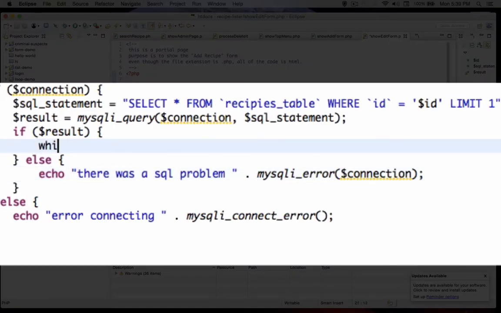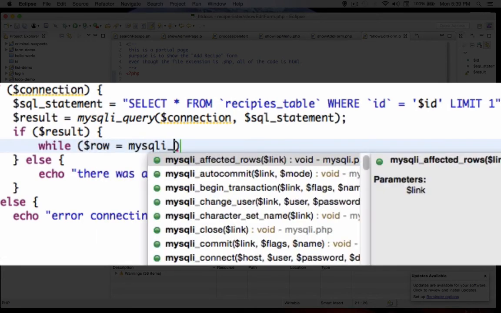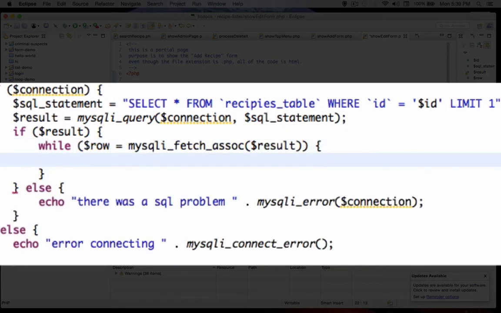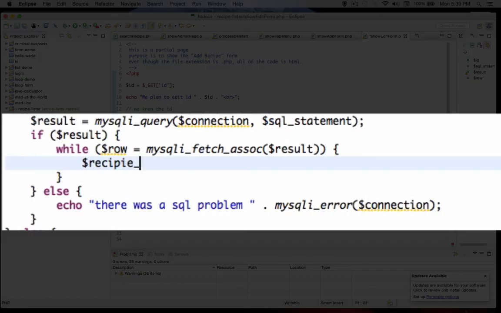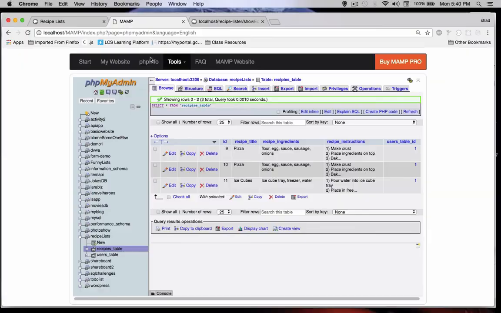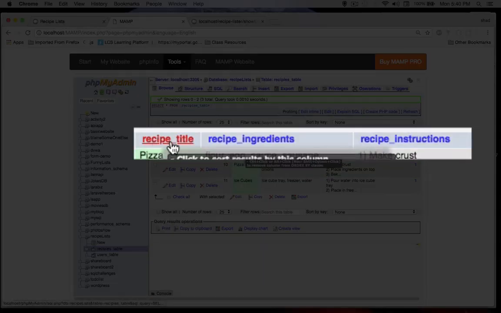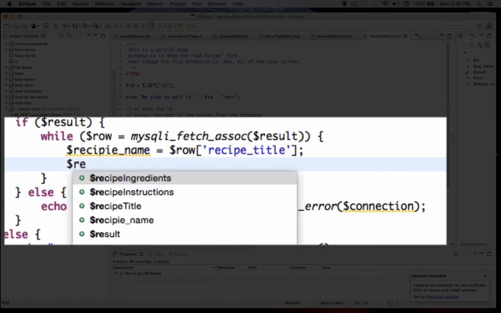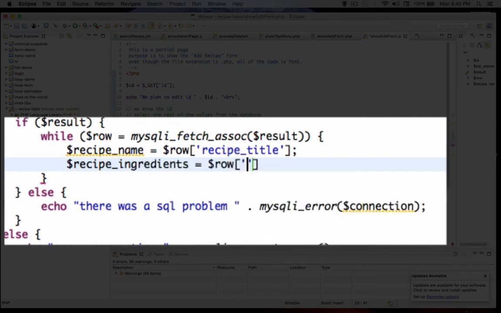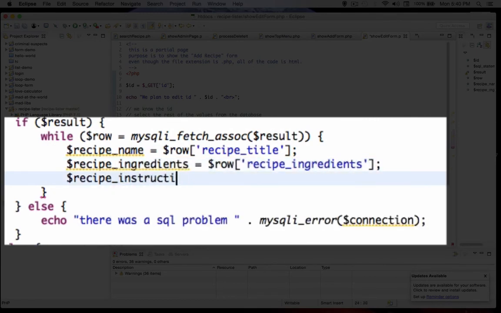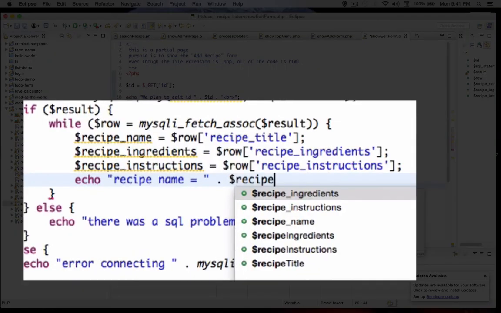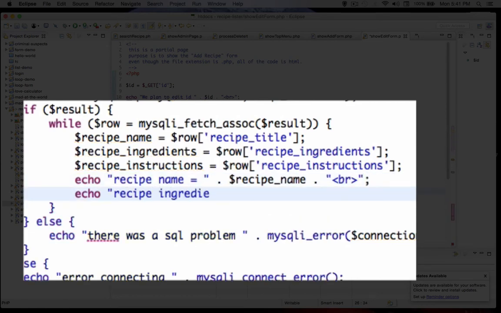Now the next part is to take those results and save them in variables. The while loop will go through every row, and we can assign the values to a new variable. Remember that inside the brackets of the row, we have to have the column name in the database. So if I were to look back on my database, I'm looking for these: recipe title, recipe ingredients, recipe instructions. Okay, so those should now be stored in variables. Let's echo them back to the screen just to make sure that they're working.